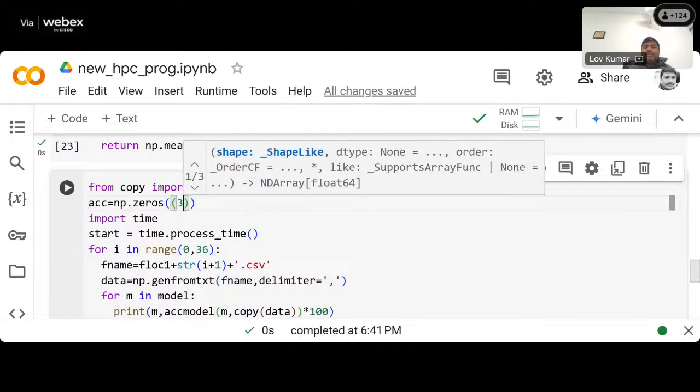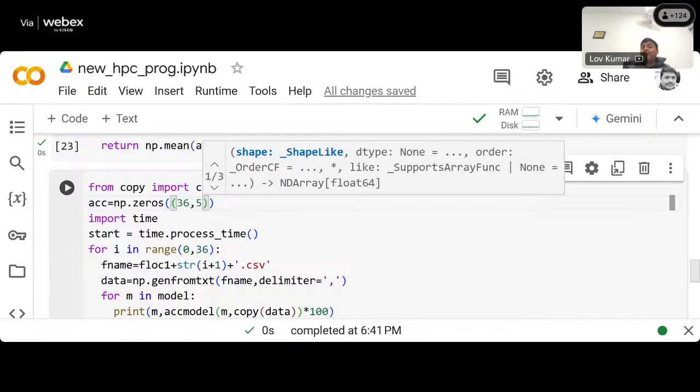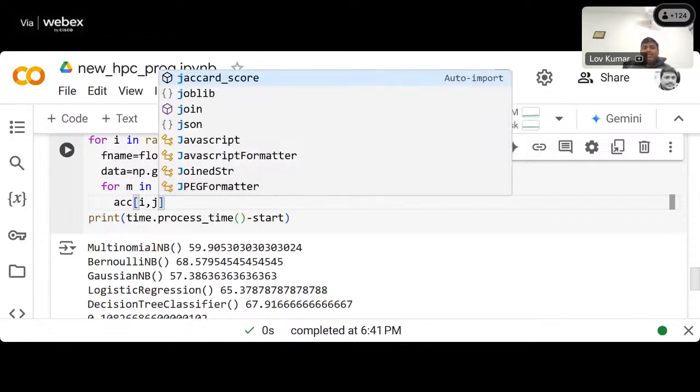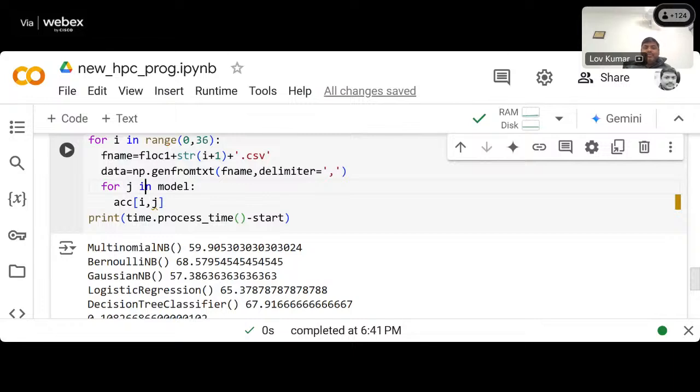We are working with 36 different colleges. We are using 5 models. So that's why we have written 36 into 5. And here we are going to calculate ACC of i comma j. Maybe you can write here for j in range of 0 to 5. We are working with 5 models equal to ACC model, and then we are going to write it here.